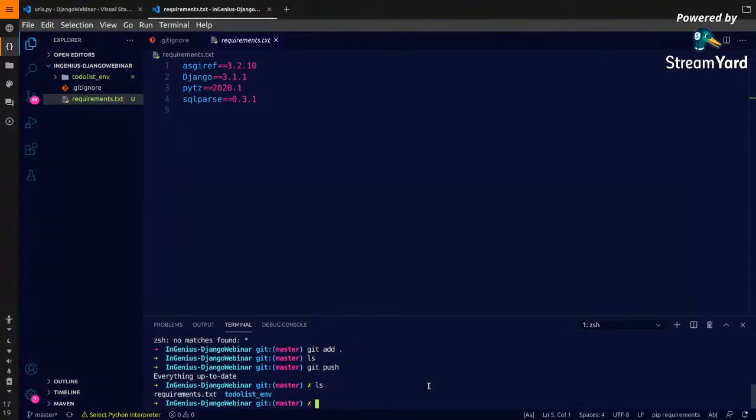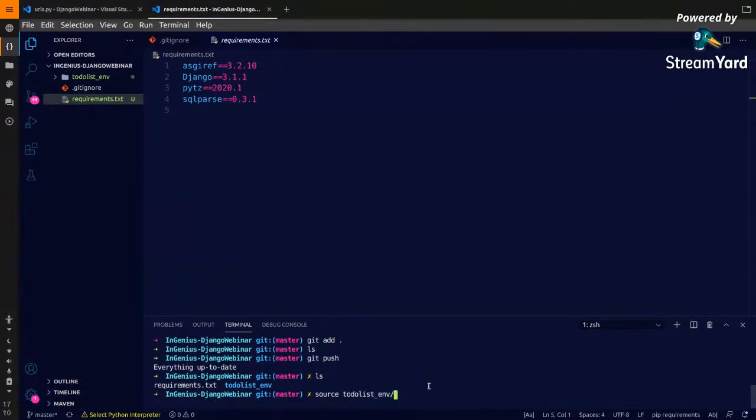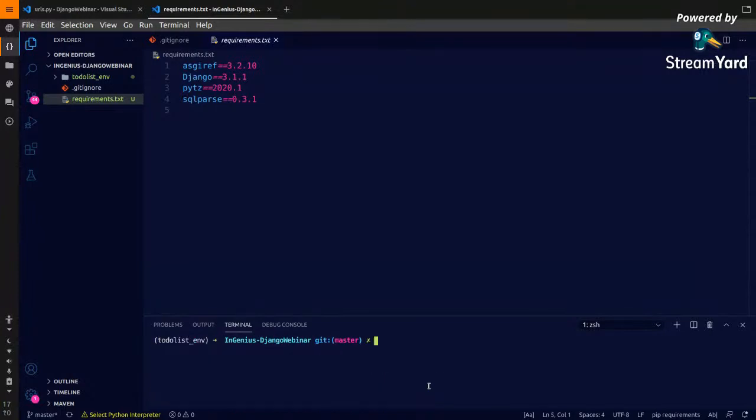So to do that, we're going to run the command called django-admin. You need to change into your virtual environment first. Yeah, this is definitely something that you have to do, so you don't want to mess up on the global scope. So source to-do list environment /bin/activate. Yeah, now we'll start the project.